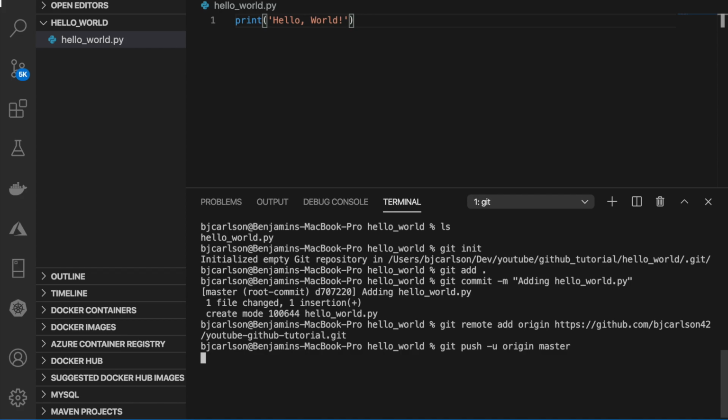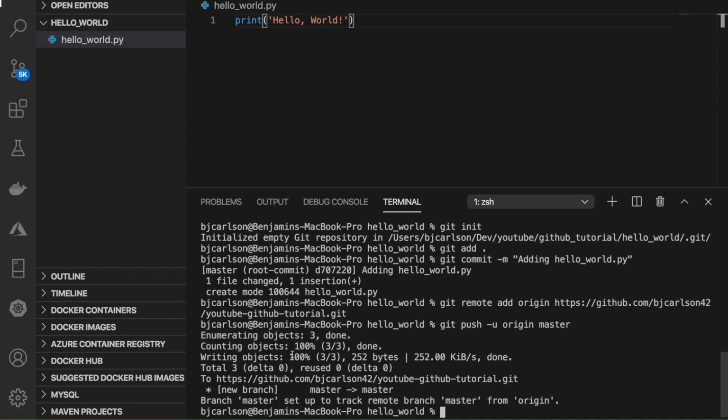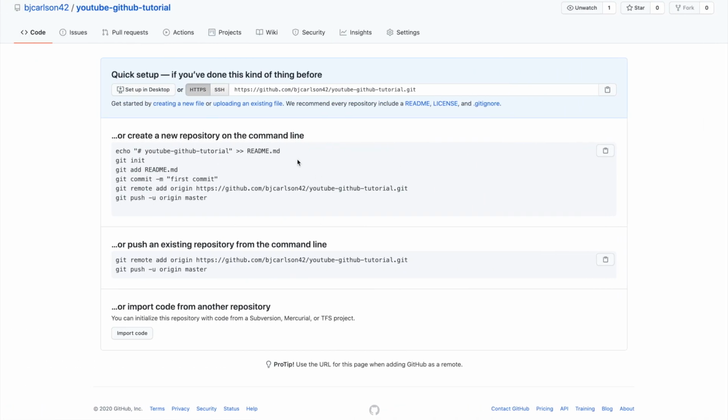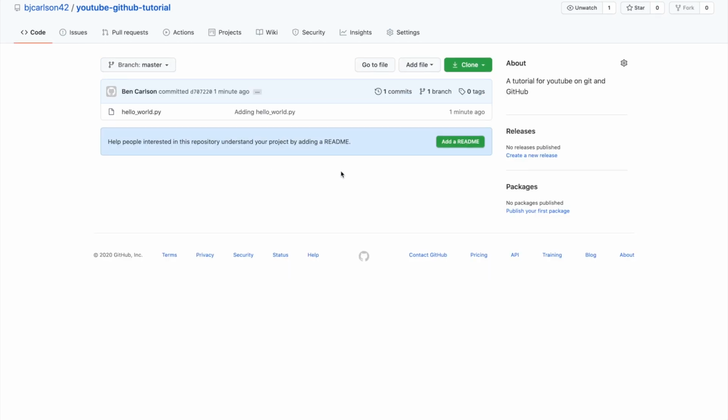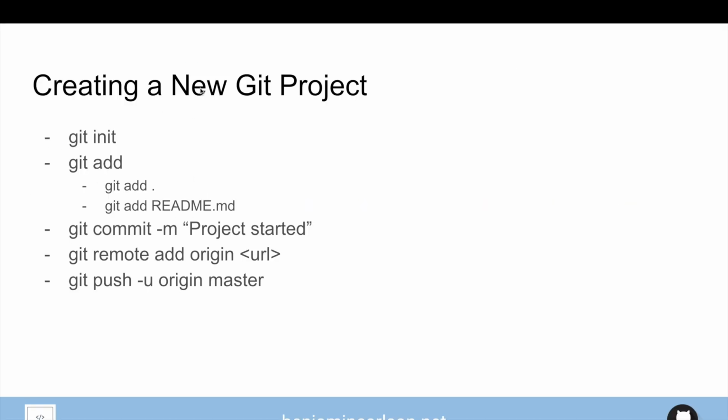Now when we hit enter, there we go. It commits everything, bundles it up, compresses it, and then pushes it to the master branch. Now if we go back here and refresh, you'll see we now have code in here. We have hello_world.py. If we open this, we see our code. So that's how you create a new Git project.